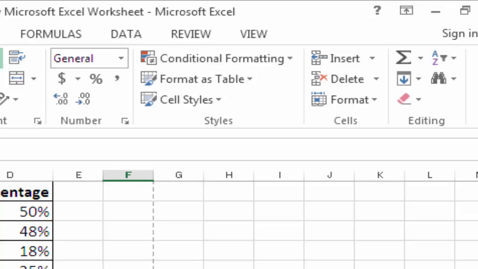Inserting, deleting, moving, and hiding rows and columns. After you've been working with a workbook for a while, you may find that you want to insert new columns or rows, delete certain rows or columns, move them to a different location in the worksheet, or even hide them.